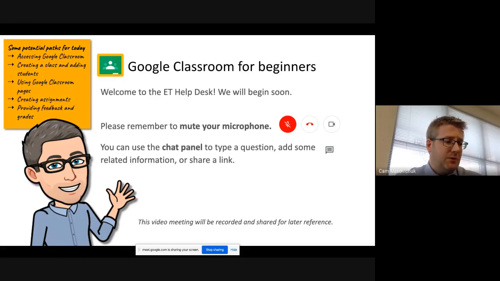So Google Classroom is really an easy to use tool to manage coursework. With it, you can create different classes for the different subjects or groups that you teach. You can distribute assignments, and you can grade and send feedback. Students can complete assignments independently or in a group. Let's go through how to access Google Classroom.